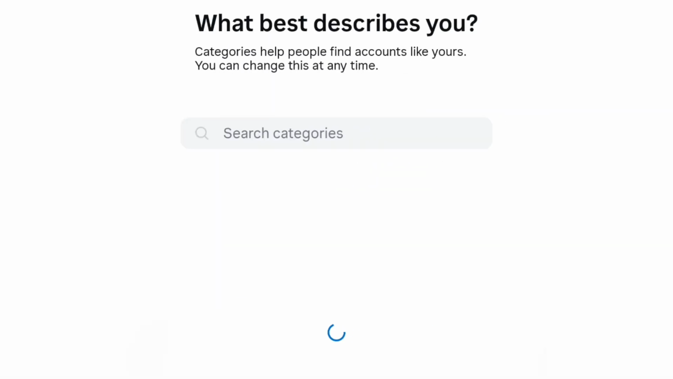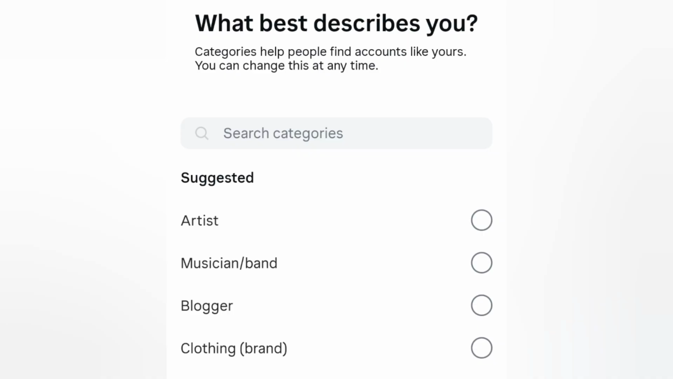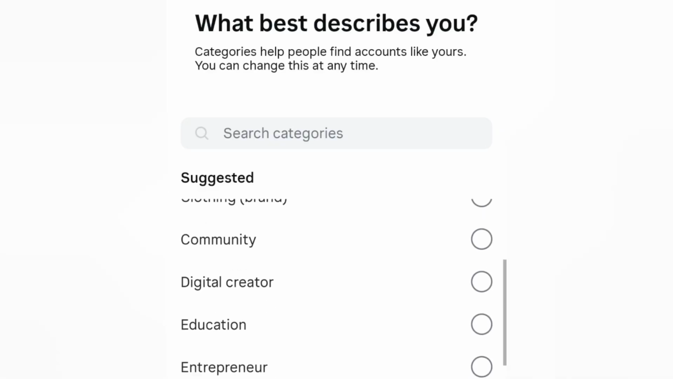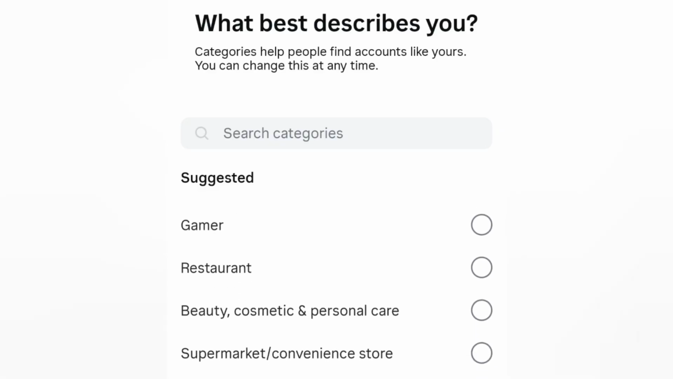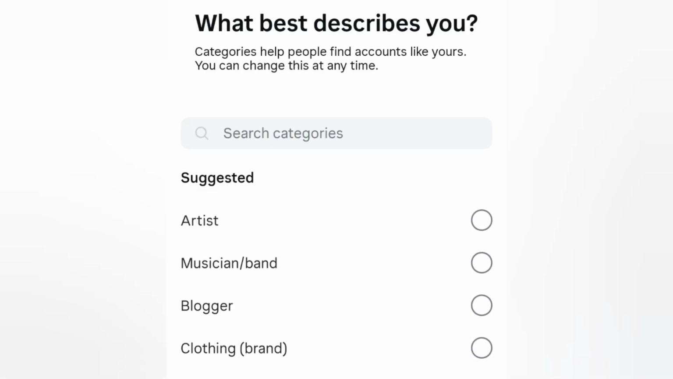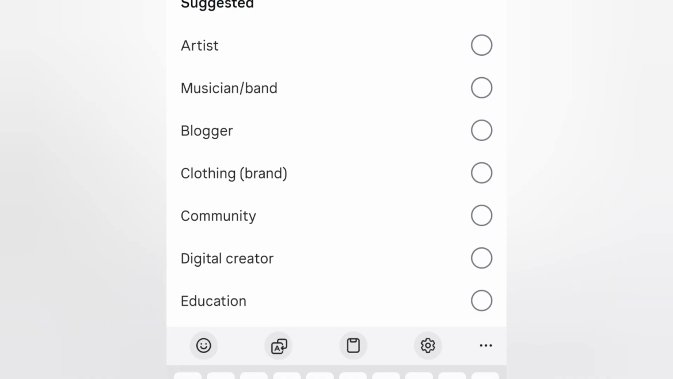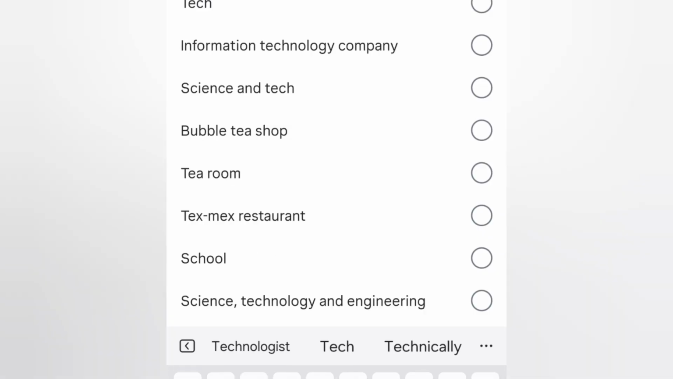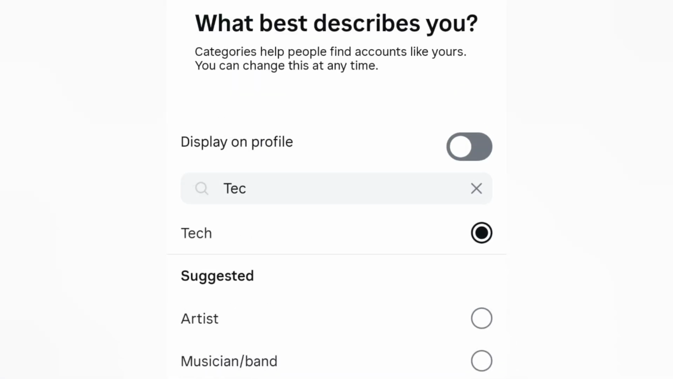So let's click next. So in this case, let's scroll. We can choose a category that best describe our business. So let's say in this case we are a technology company. So let's see if we have technology. Okay, so let's go for tech. You can choose to display it on your profile or you can just ignore. So let's proceed and click on switch to professional account.